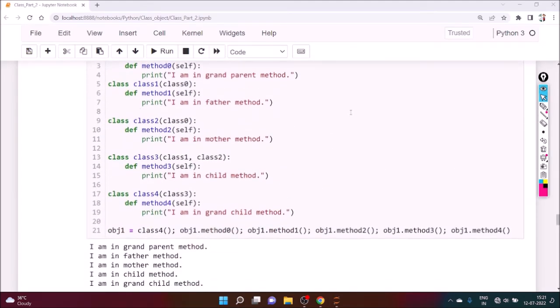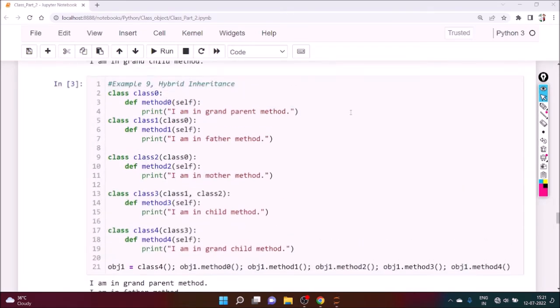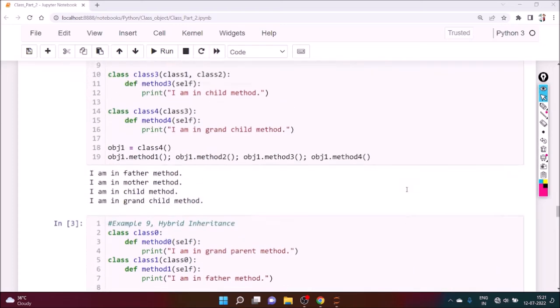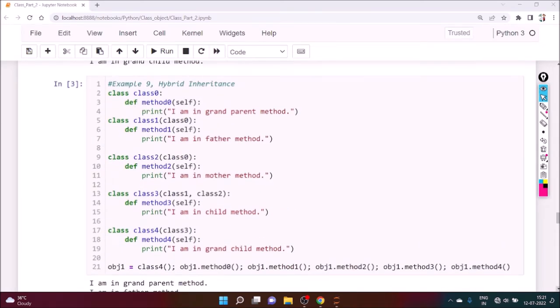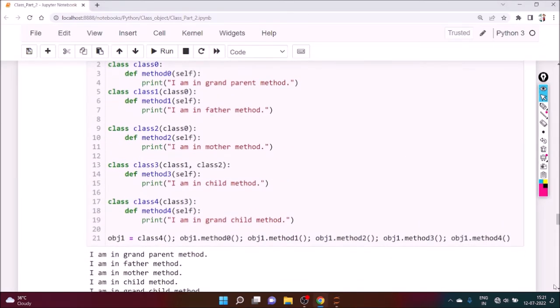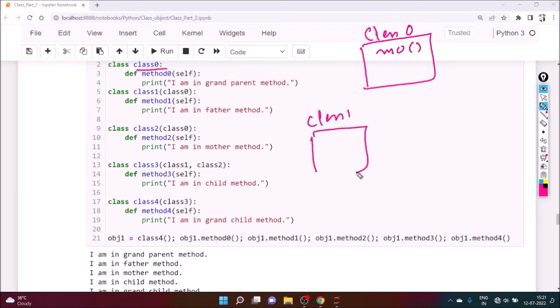Now you can see one more hybrid example. You just see this output. One class is there, the name of the class is class 0. Here method 0 is there, no issue. One class 1 is there, method 1 is there, and here we are passing class 0.